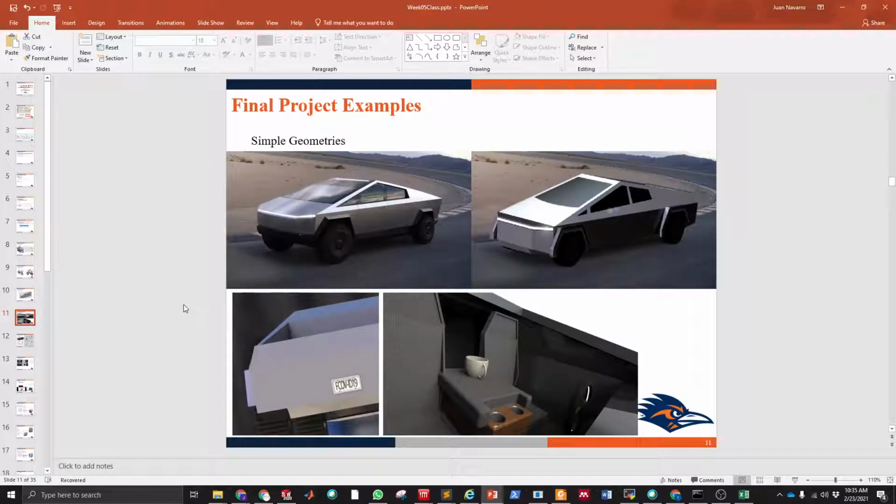Something really nice to do is also to render your vehicle, and using simple geometries will save you a lot of work. So these people did the Tesla truck. They created this nice render from the inside, and they created all of these nice details, and they played with the lights and everything. That's something that will add a lot to your project.